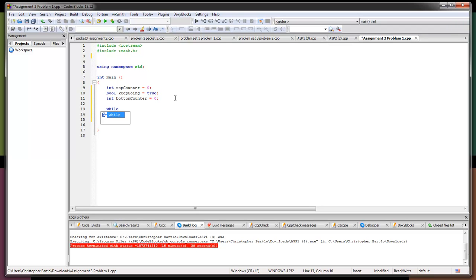So we start off with a while, and then just like an if statement, we put something that we want to have happen. I just want to do something simple, where I print out a message 10 times to the screen. You'll see I made a couple of variables: an integer called top counter, a bool called keep going, which we'll talk about in a second, and then another one called bottom counter. I'm just going to use that top counter here for this one.